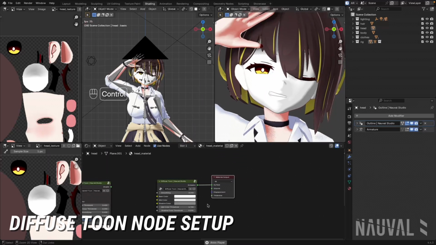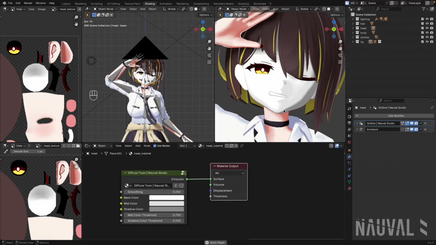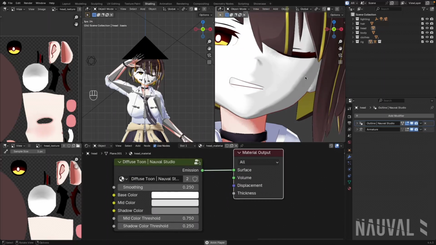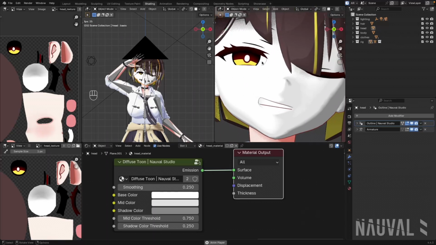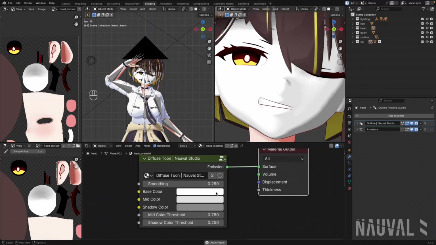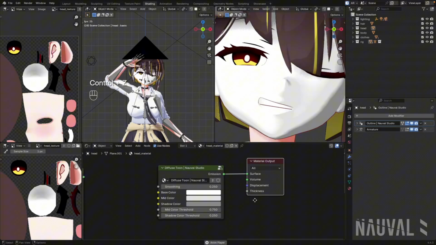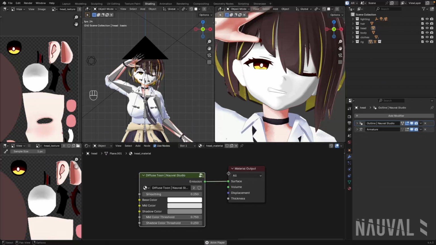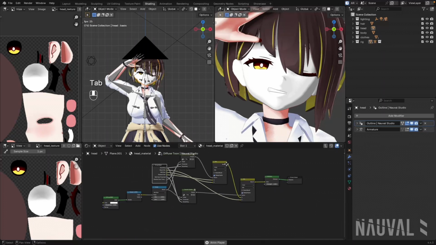So yeah, basically this custom shader, the setup is pretty much the same as the previous metallic Toon shader, except it has an additional control to control the smoothing of these three color sections. If we increase it, it will become smoother. If we decrease it, it will be much sharper. The way I set up this node is pretty much the same as the metallic node.